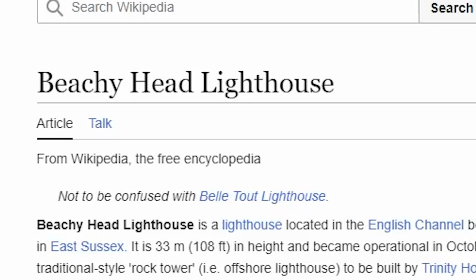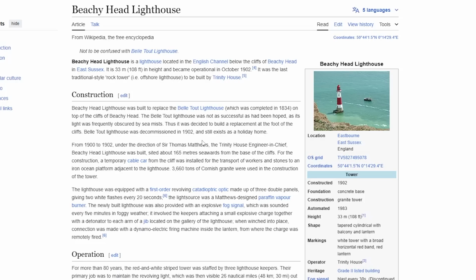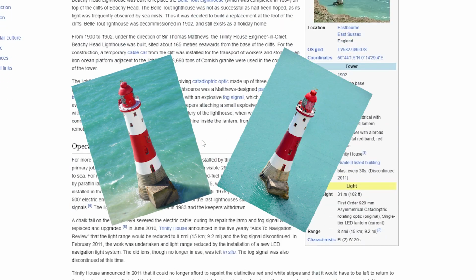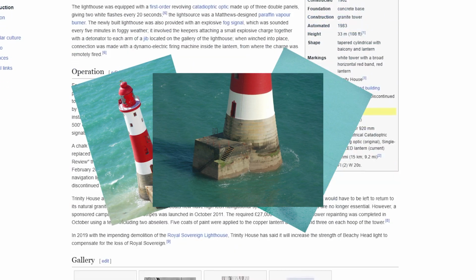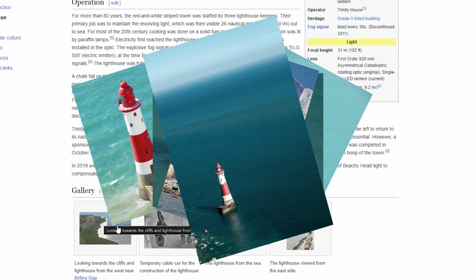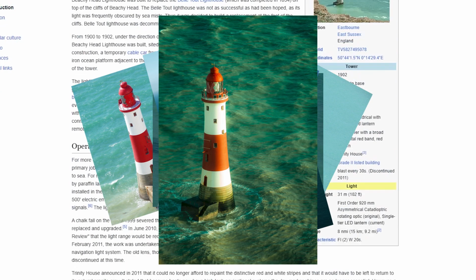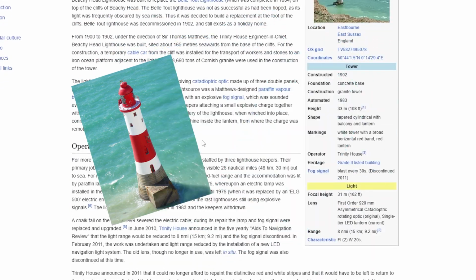the perfect lighthouse. Introducing the Beachy Head Lighthouse, located below the cliffs of Beachy Head in East Sussex, constructed over 100 years ago, around 30 meters tall, that's like a whole basketball court for old people, and probably weighing thousands of tons, which makes it almost as big and old as your mom.